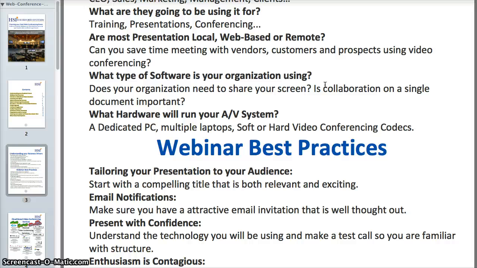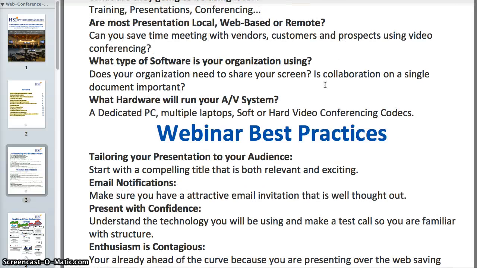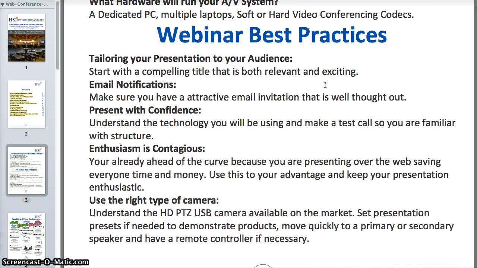Do you have a dedicated PC that is ready with a wireless keyboard for end users? Or do you want to have a dynamic setup where you have multiple inputs for laptops? Are you going to be using a soft, or have you already invested in hard video conferencing codecs such as Polycom and Cisco? So those questions we would like to address. And then we'll talk a little bit about webinar best practices.